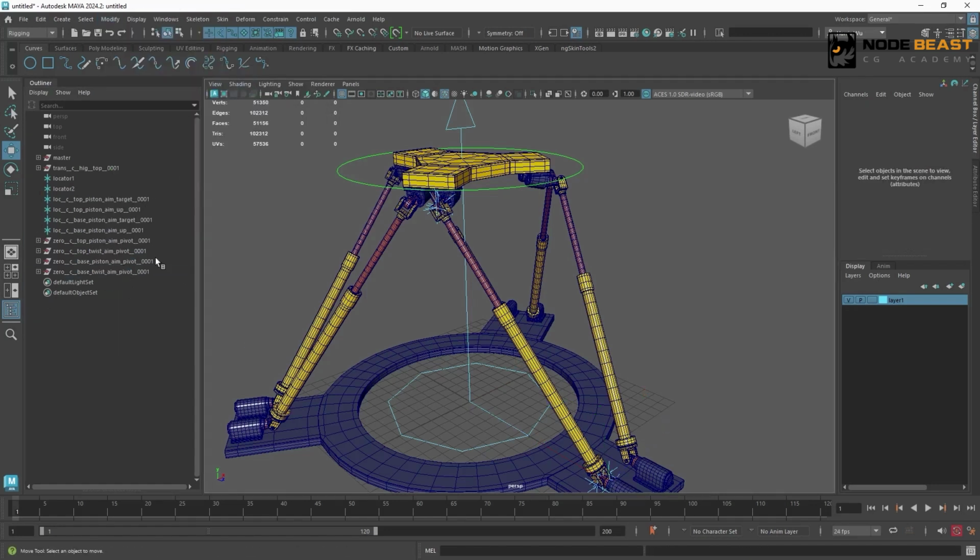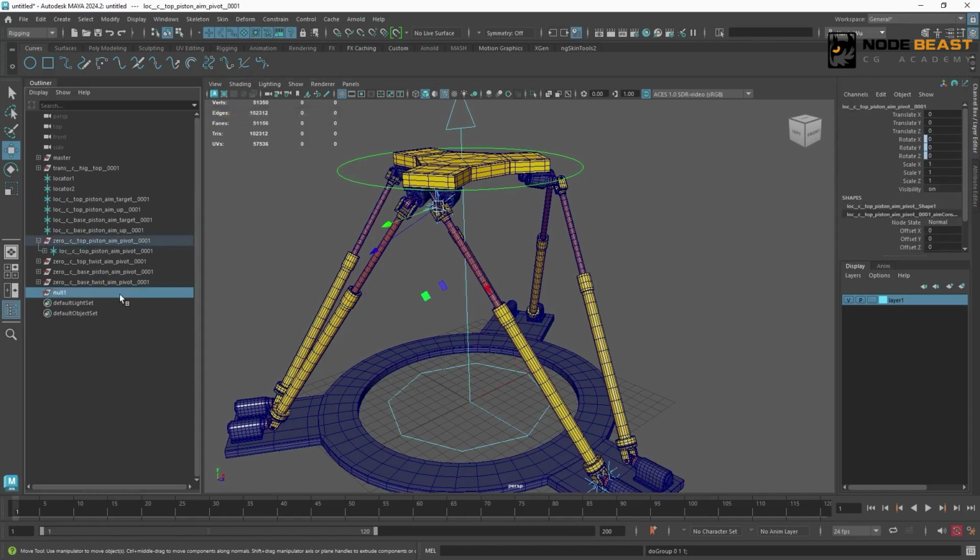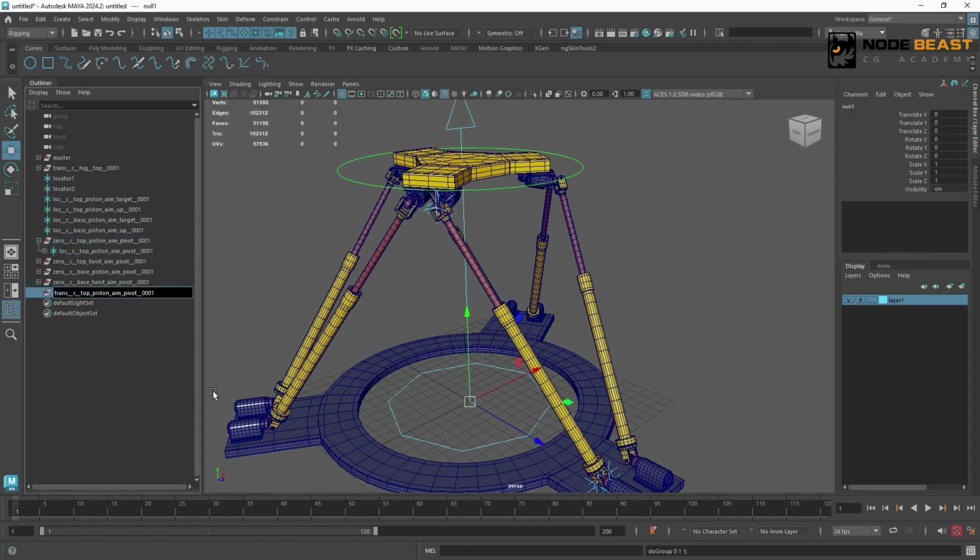This way, our locators are much cleaner. Next, let's create some model groups and parent constrain them to our locators. Then we can put our models into the corresponding groups. Select nothing, press Ctrl+G. Copy our locator name. Change the type to trans.